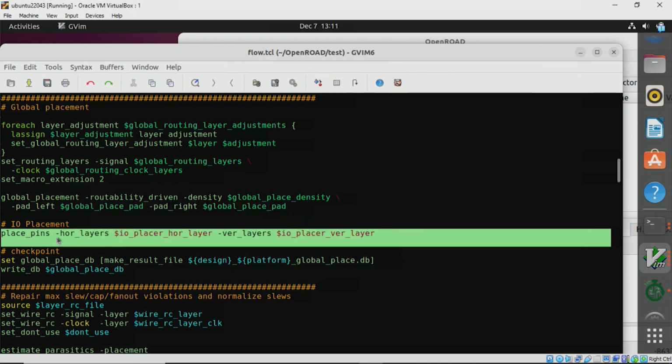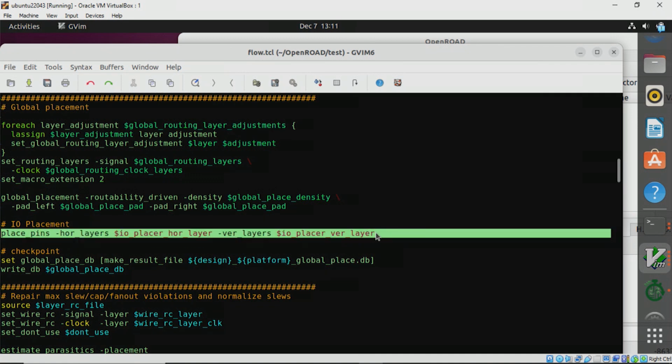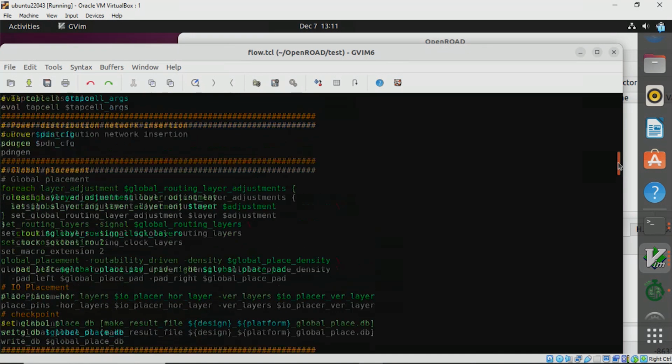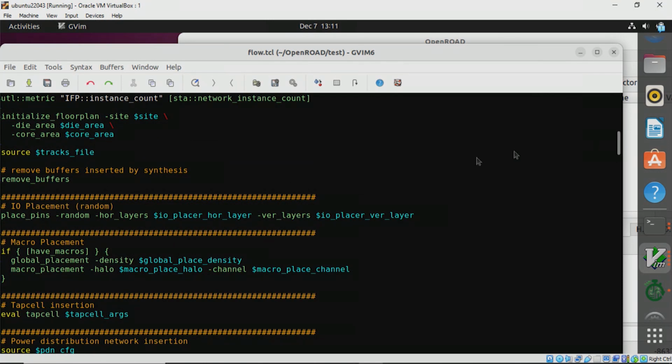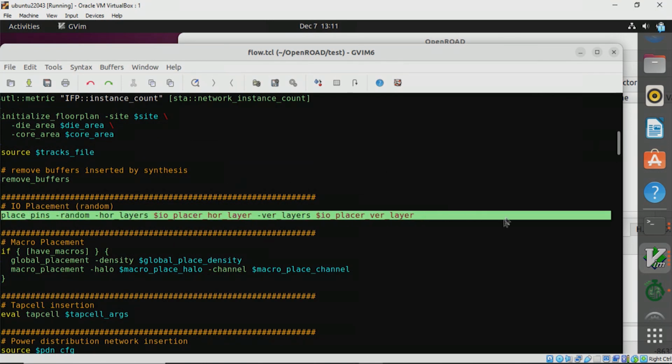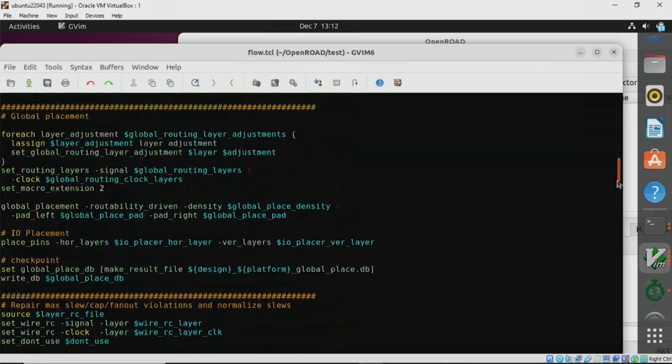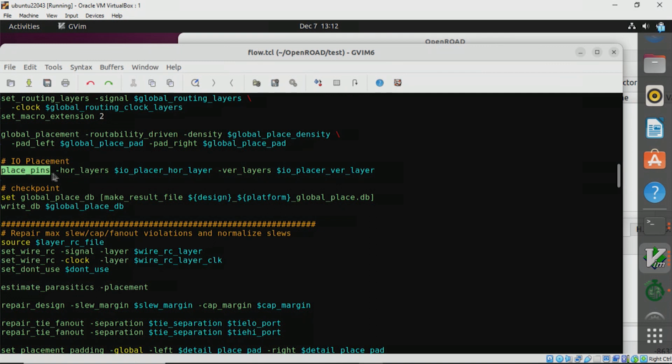Now, we have to do the pin placement. We did a random pin placement earlier. If you see here, this is the random pin placement. We did it earlier, but now we are doing the final pin placement. If you go here, place_pin, then which routing track: HOR is horizontal, VER is vertical. Then we will run this command.